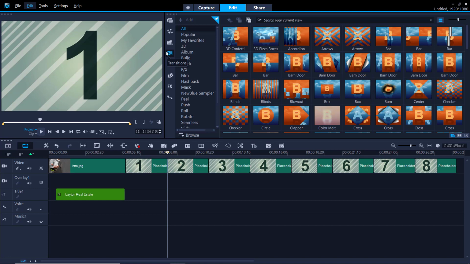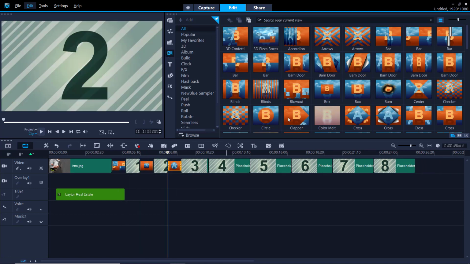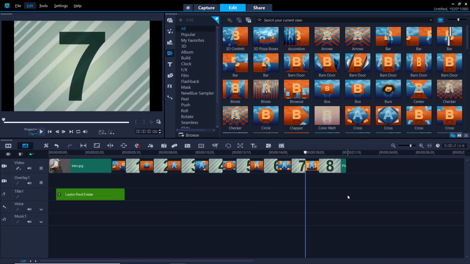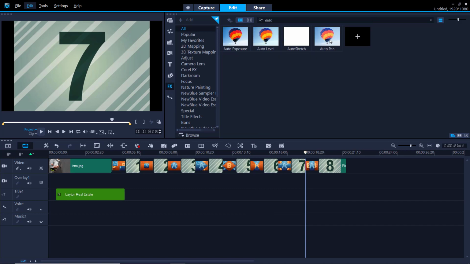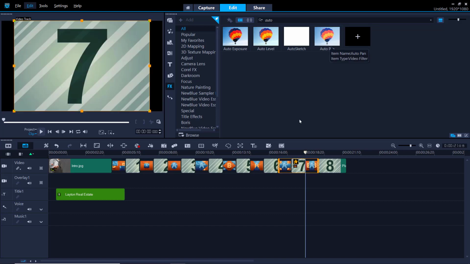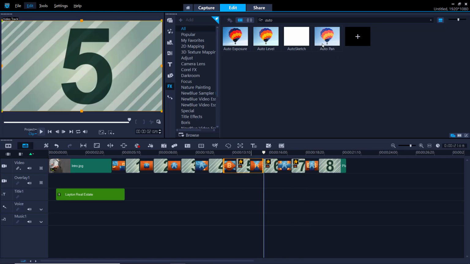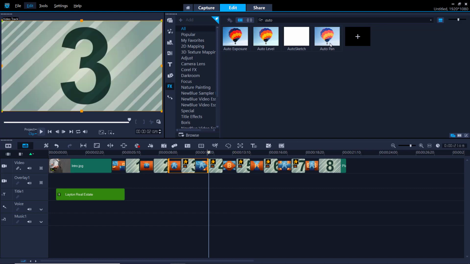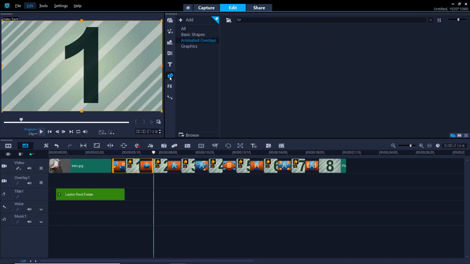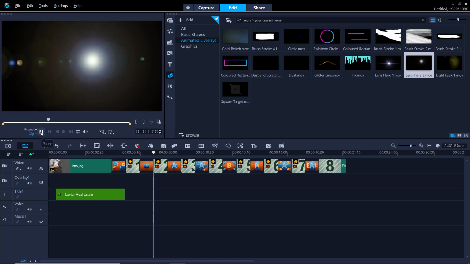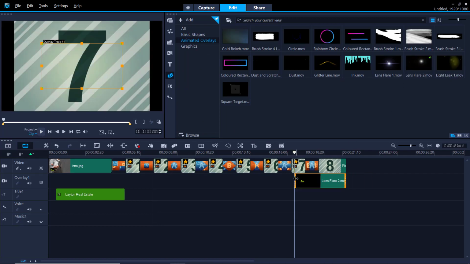Now I'll click on the Transitions tab and add any transitions I want between each image. Next, I'll click on the FX tab and add any filters I want to use. For this slideshow, I want to add Auto Pan to each image placeholder. I'll just click on the filter I want to use and drag it on top of each image. You can also add any animated or graphic overlays you want to the template as well.